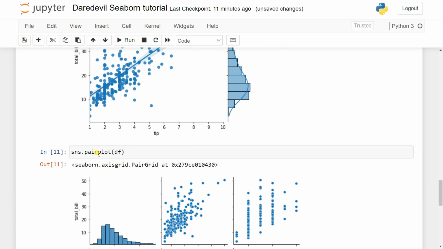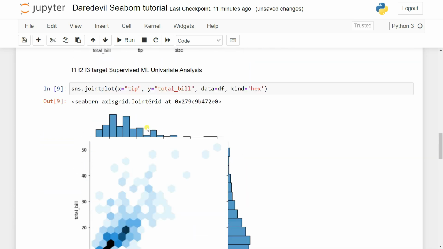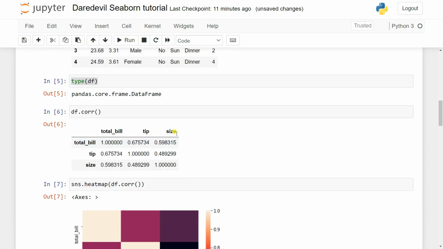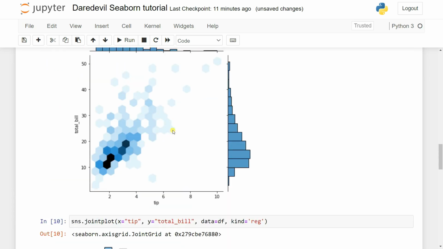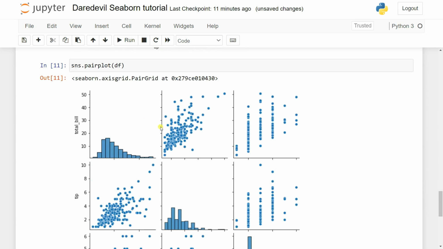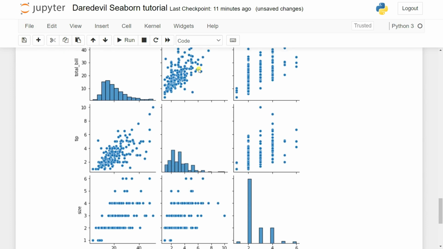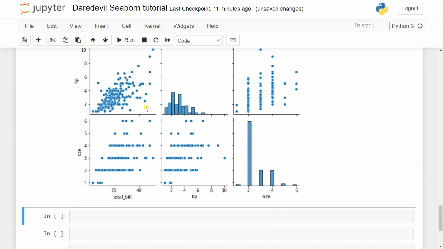This pair plot actually works on numerical data, right? It has 6 columns, but it actually works on total_bill, tip, and size, because those are the numerical columns, right? And you can see the distribution of that. It is a distribution, and based on how many values are available, you can do some analysis on that, and you can apply machine learning algorithms.